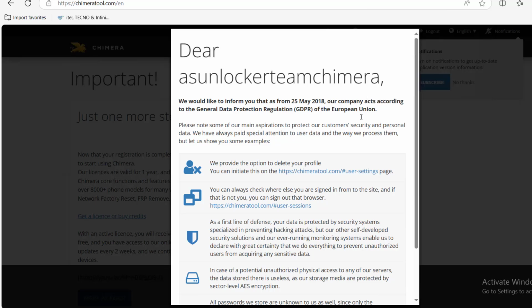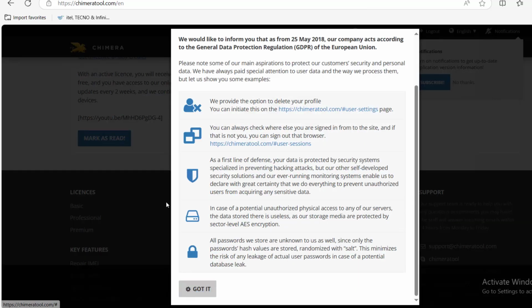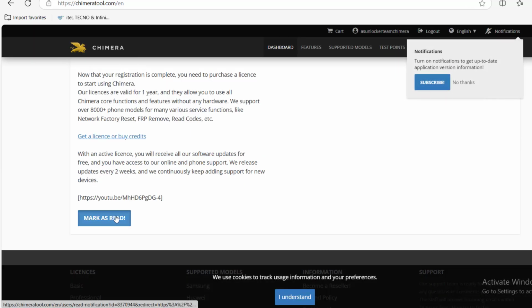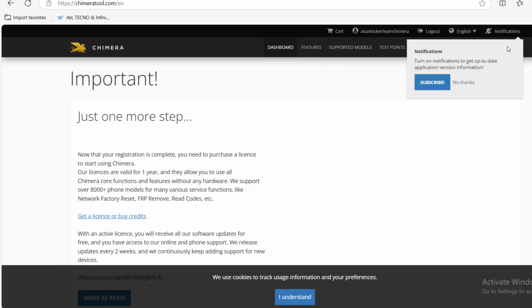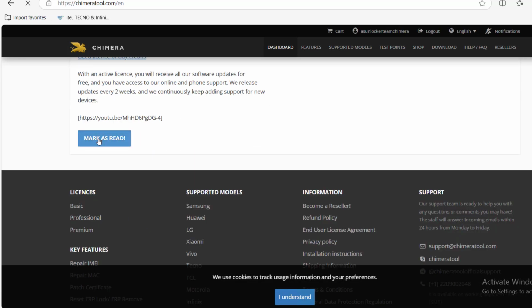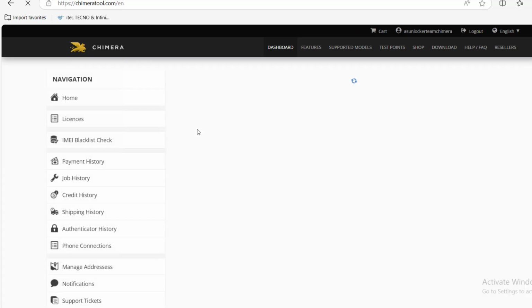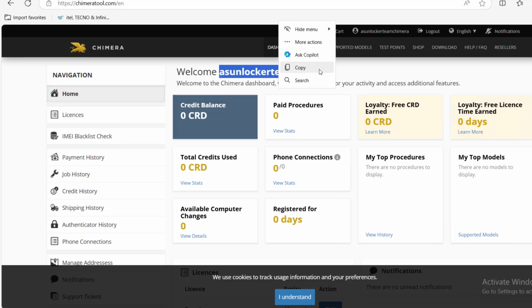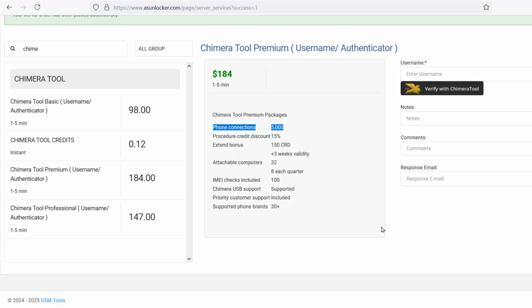It is our username. You can see it is also logged in successfully. Read this message. You can see there is no license, credit balance, and username. Welcome Asunlocker team Chimera. Copy the username and now go to asunlocker.com again.